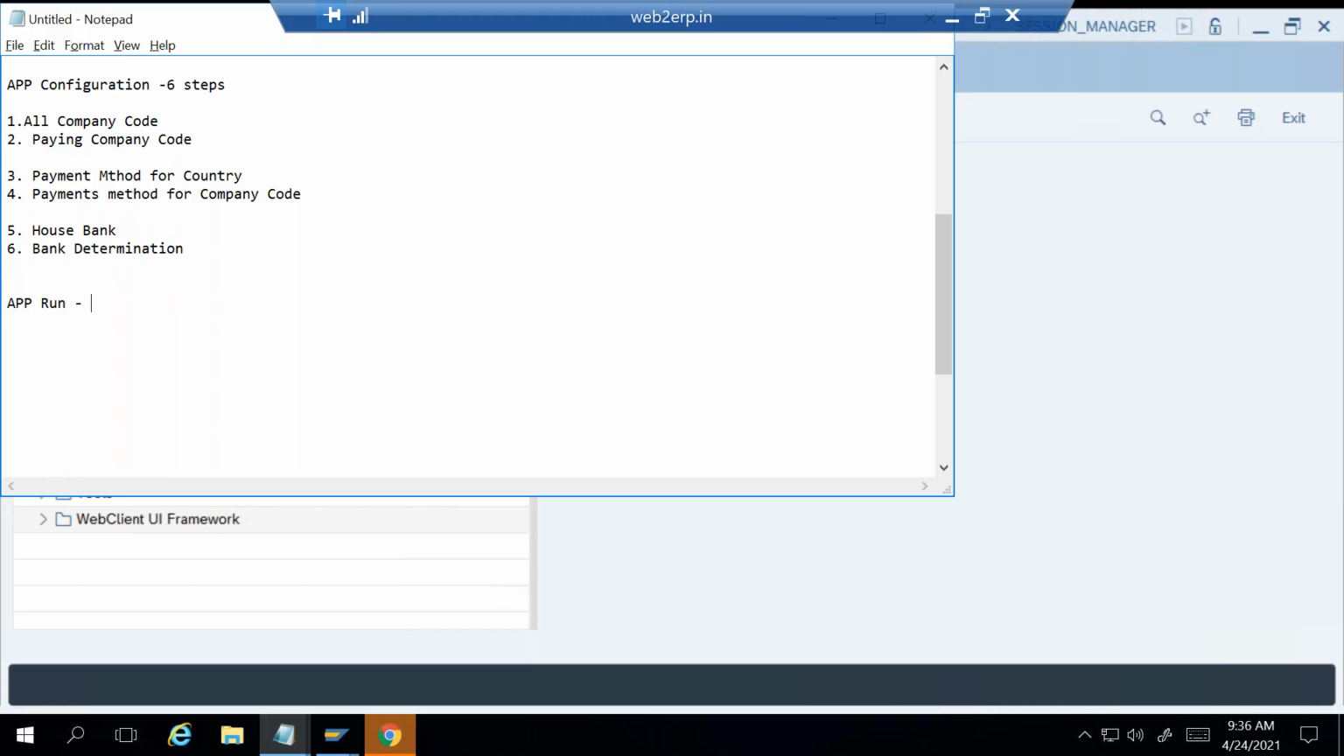APP run consists of how many steps? 4 steps. What are those steps? 4 P's. Starting with Parameter. First is parameter. You enter the parameters in the payment program. Second is proposal. Once you enter the parameters, you execute a proposal where system proposes you the invoices which are due for payment. Proposal will create either the payment list or the exception list.